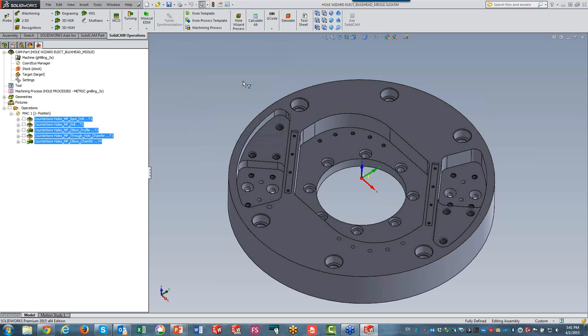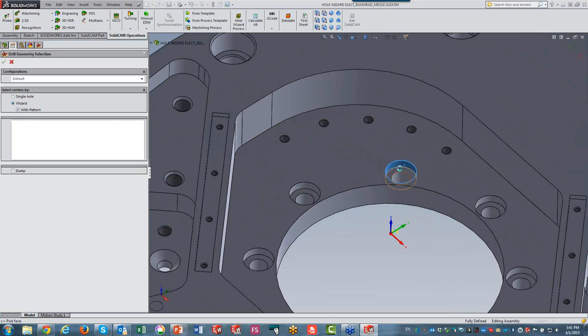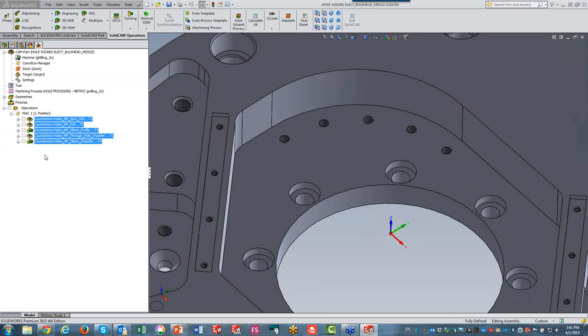I want another counter-bore hole. This time I'll choose this one over here. Again, it's recognizing all of them. Accept that. I have more operations being created.